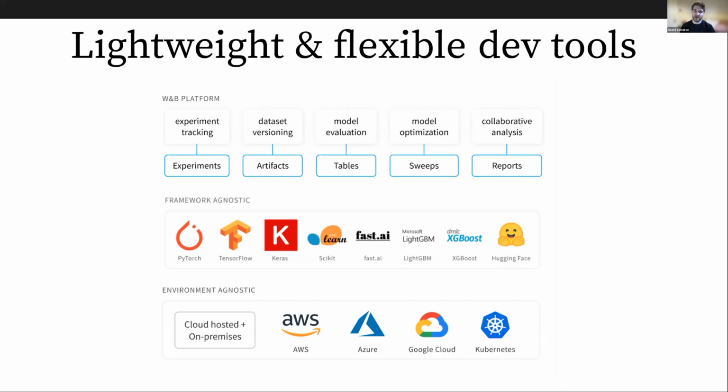And then we have a model optimization or hyperparameter tuning solution called Sweeps. And finally, one of my favorite features is Weights and Biases Reports, which is a neat way to collaborate and share your work and your plots alongside text with other people on your team. What's nice about Weights and Biases is it works on top of any framework you're using. So we're kind of agnostic to the other tools you're using. And we also are agnostic to what environment you want to host Weights and Biases on. So we have a hosted solution that we provide, but also you can run it on premise or in any cloud service that you're using.